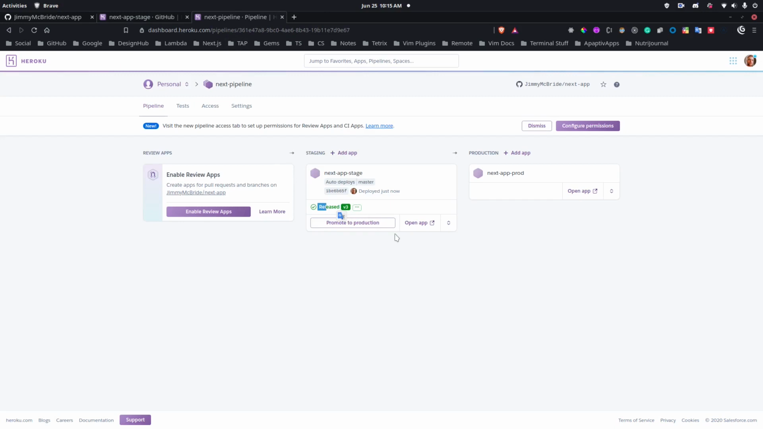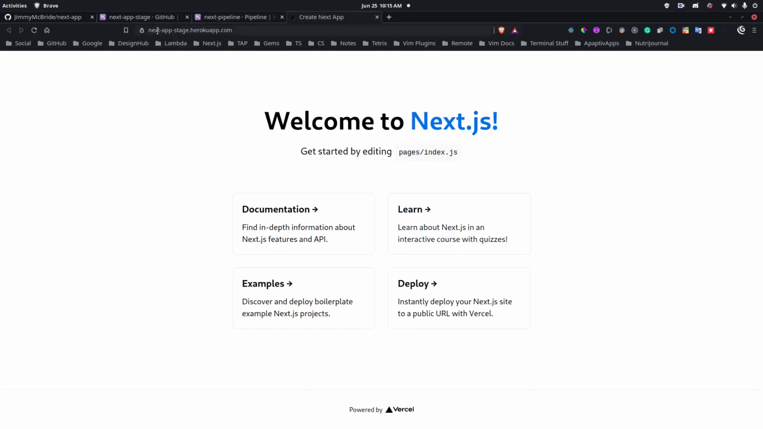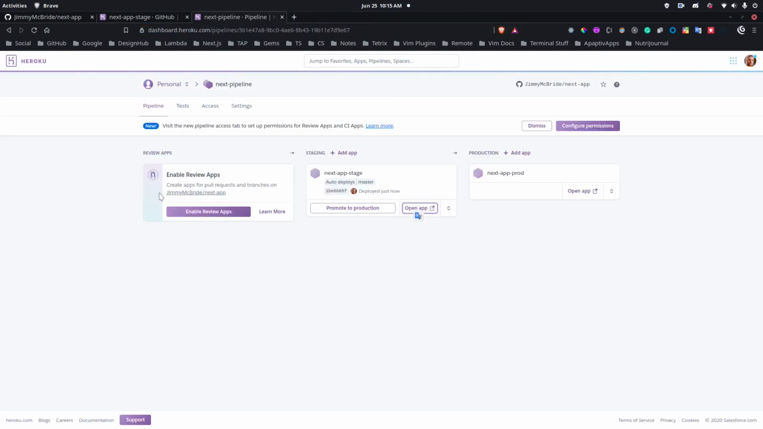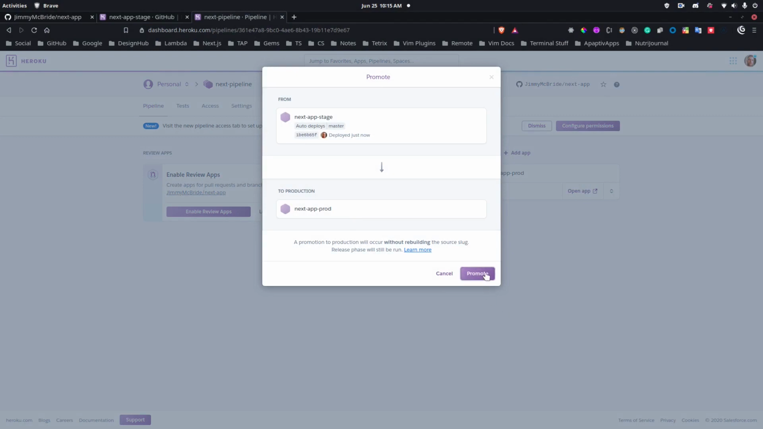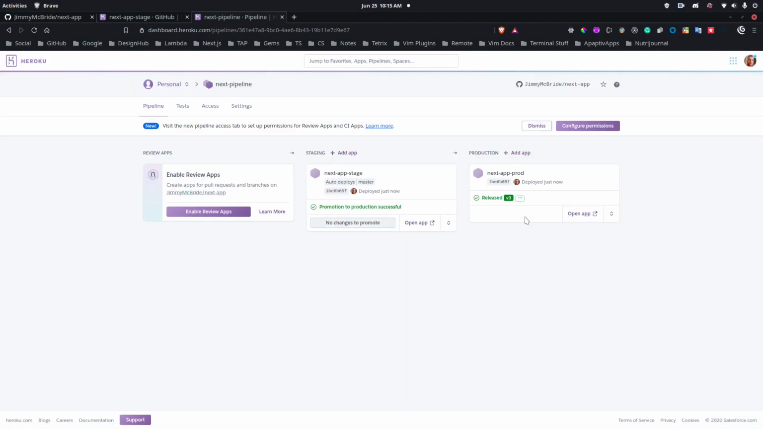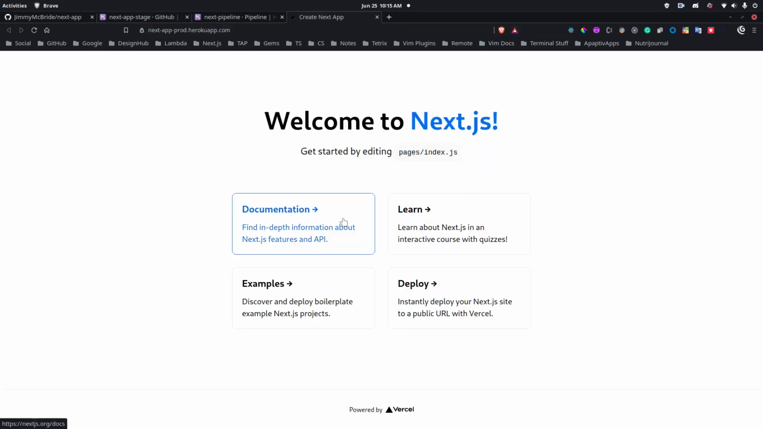So now that it's done, we can open app. We've got nextappstage.herokuapp.com. So this is our staging URL, and we can see our next app looks perfect. Alright, so since all that looks great, we're going to hit promote to production. Click on promote, and then bam. We got next app prod, so this is our production URL now. Just going to take a second to load because it's fresh, and there we go.